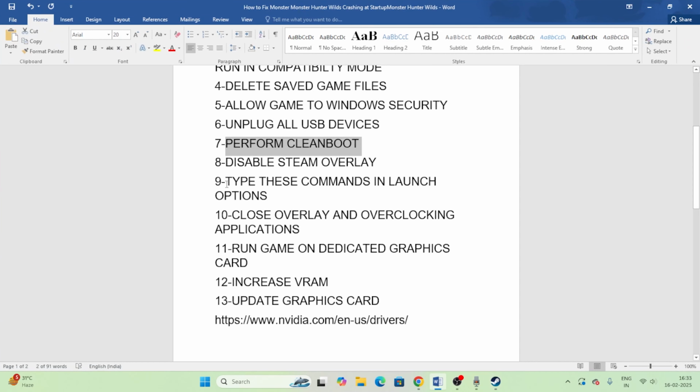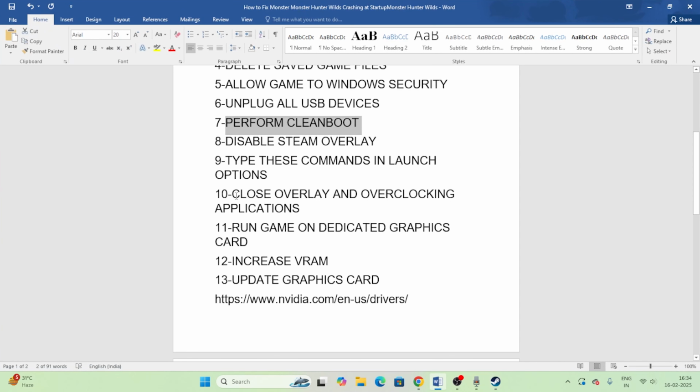Next, we just need to move to the next step. We have tried these two steps. Now let's go to the next step, that is closing overlay and overclocking applications.